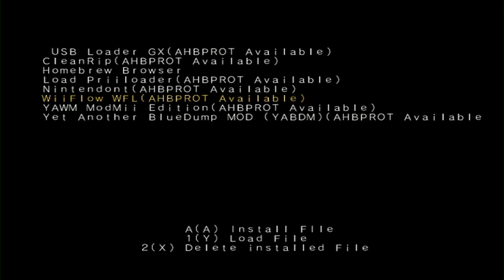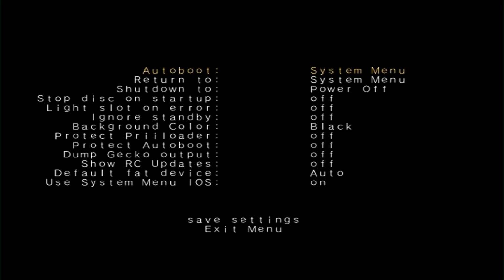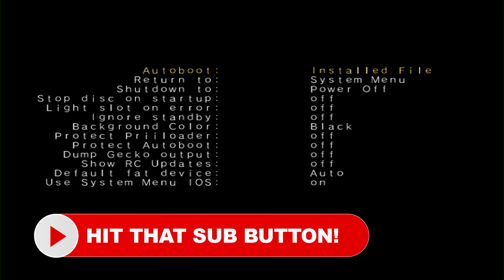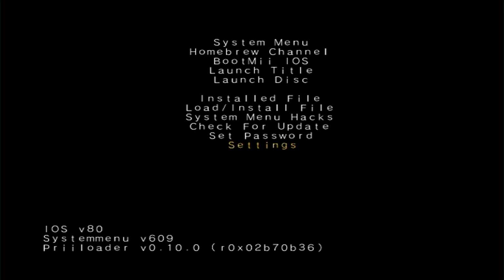And once the install finished, you'll be brought back to this screen, so just go ahead and press B. Now under Settings, under Auto Boot, you can choose between the system menu, the installed file that you just chose, or the homebrew channel. So we're going to go ahead and set this to installed file. And with that set, just going to scroll down to Save Settings, and done, exit menu, and just going to press A to launch into the installed file.